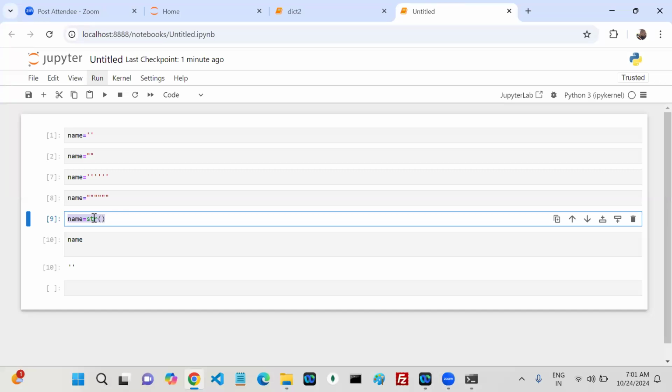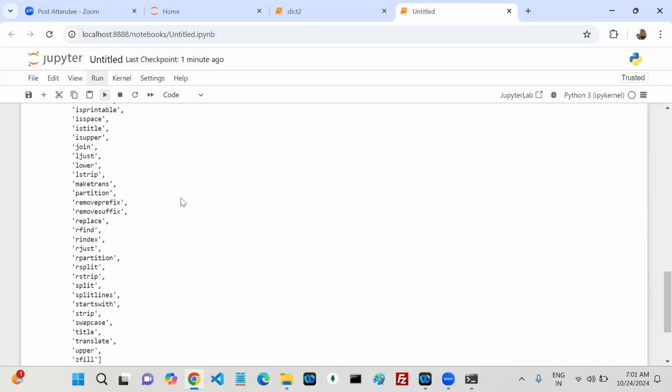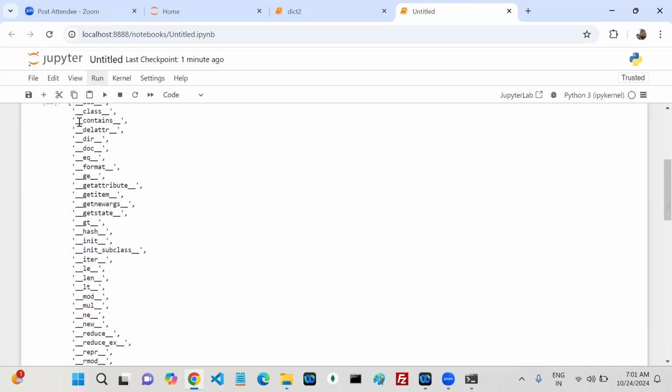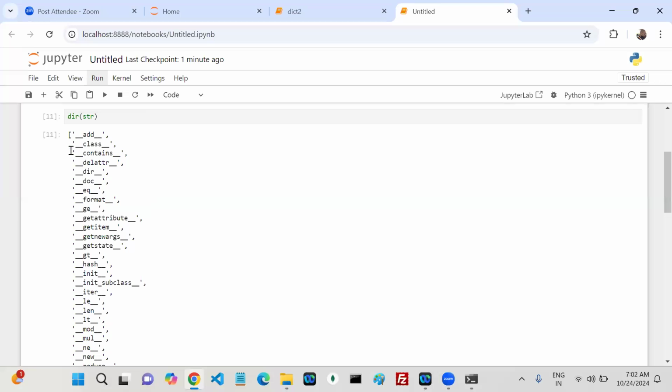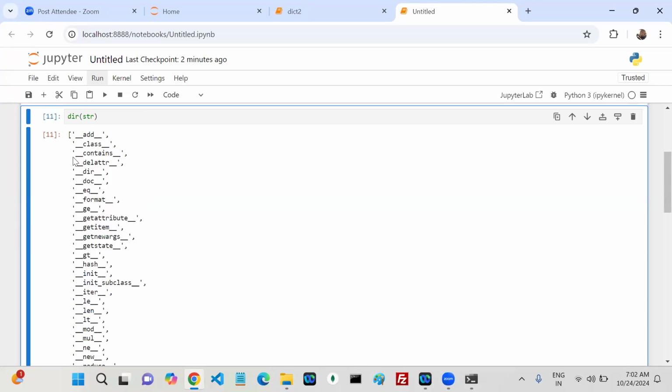str is which type? It's a class, right? This class contains how many members? How can we come to know? dir of str. There are multiple members. See, there are some underscore methods also. Most of these are magic methods, or dunder methods.